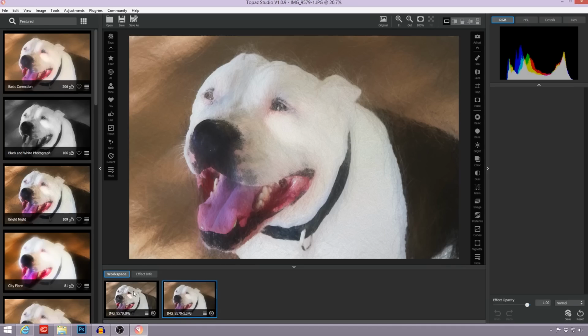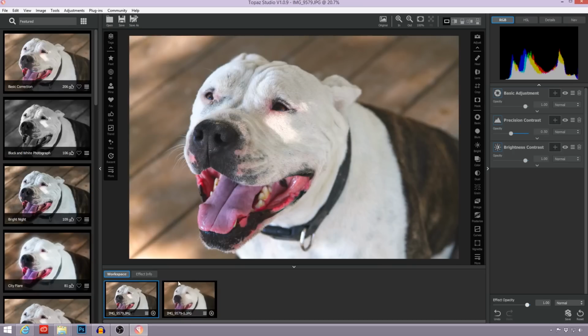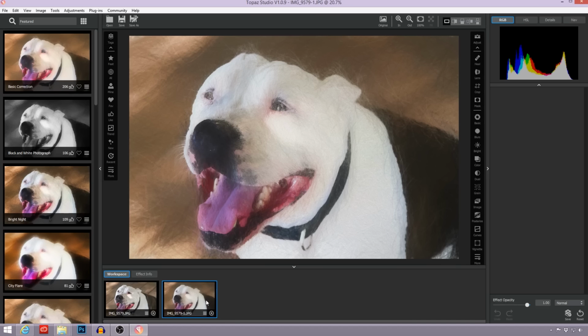If I needed to make changes to my file, I can always go back to the original version that I was working on in Topaz Studio, make my changes, and send it back through Impression. And that's all there is to it.